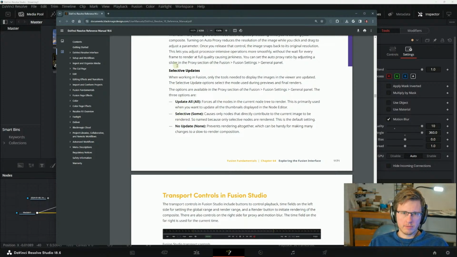There's selective updates. Okay, so this is another one. I've read it and I didn't catch anything. When working in Fusion, only the tools needed to display the images in the viewer are updated. The selective update option selects the mode used during previews and final renders.